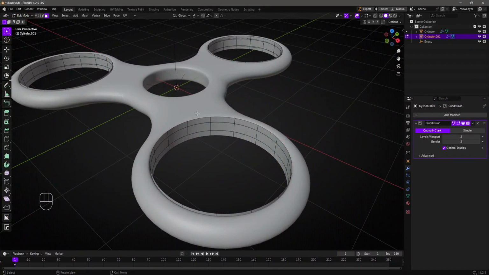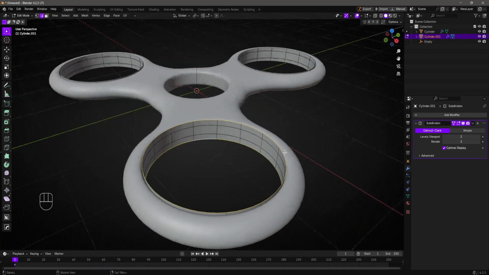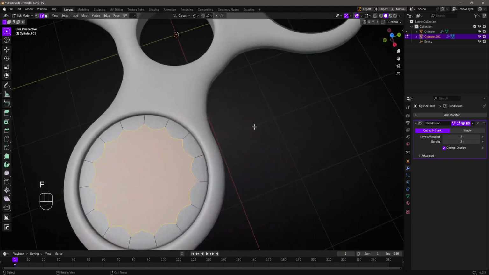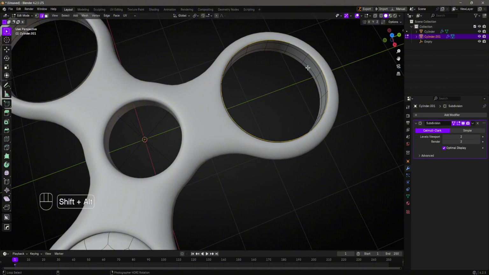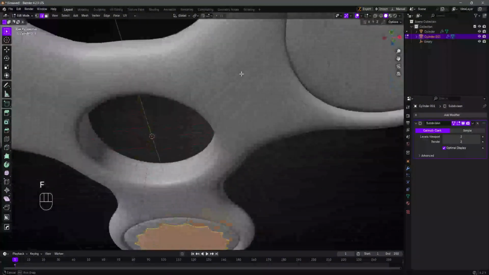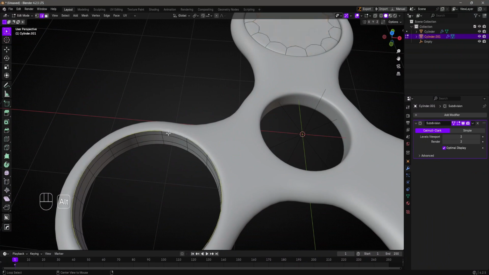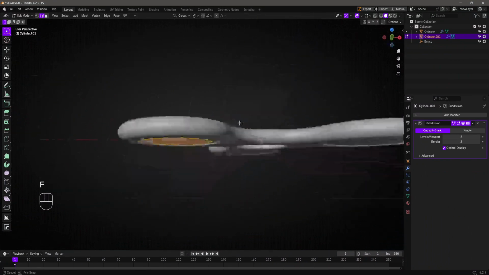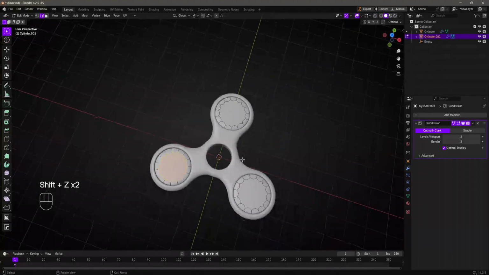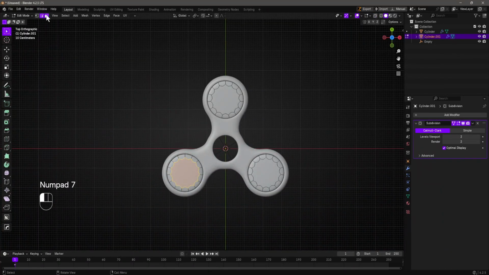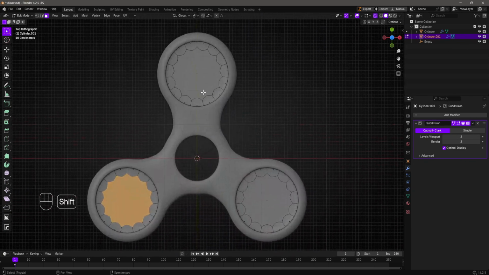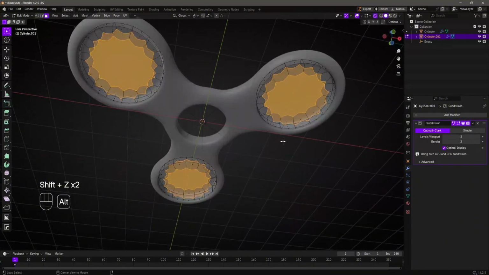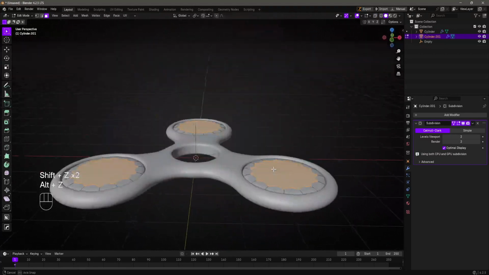Now switch to edge selection mode and then Alt select this and Alt select this, press F. Okay, same thing with this, Alt select this, Alt select this, F. Again, Alt select this, Shift Alt select this, F. Cool. Good. So 7 to go to top orthographic view, switch to face selection mode, go to X-ray view, and then select this face, and then select this face. Make sure you select top and bottom. Okay.